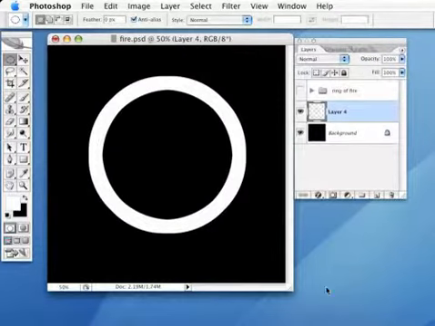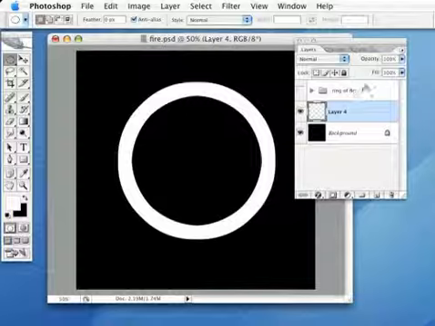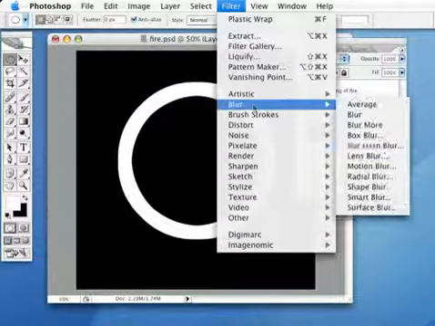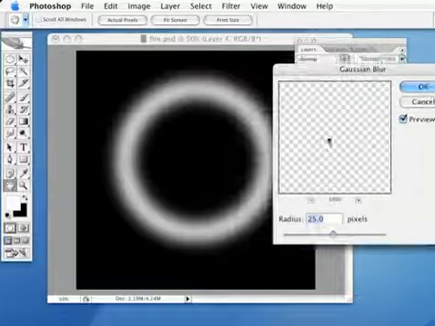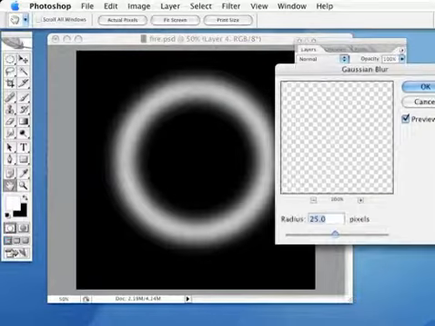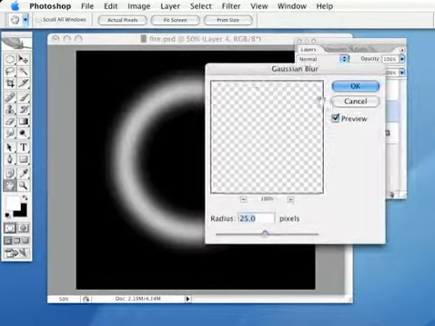Now, deselect that. Command D. So I've got this big circle. I'm going to go under Filter, go to Blur, Gaussian Blur, and give it a really good size blur. In fact, 25 is pretty good. You can see it's giving me a nice blurred effect there, but it's not completely gone.